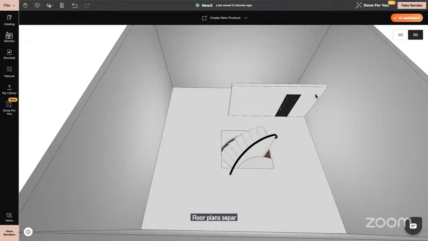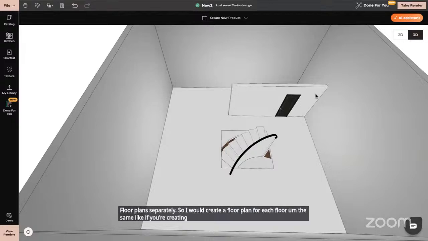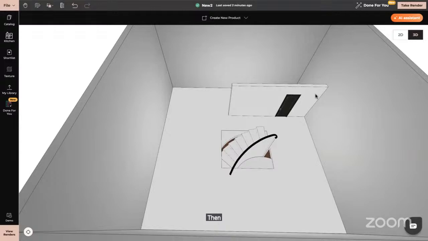So I will create a floor plan for each floor. The same goes if you're creating a floor plan and you don't need to do the full house. For example, you need to do 2 or 3 rooms and you don't need to show them together. You don't need to do the walkthrough. Then it's way easier to do them room by room.